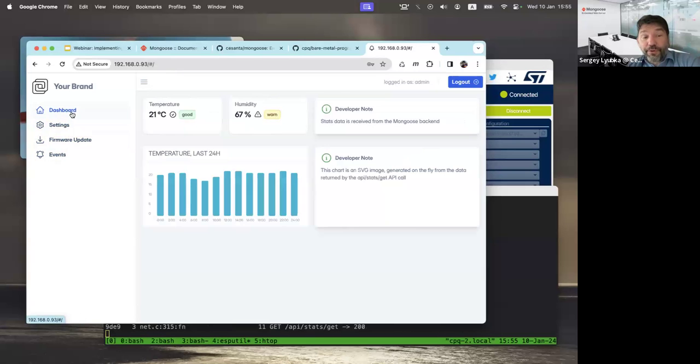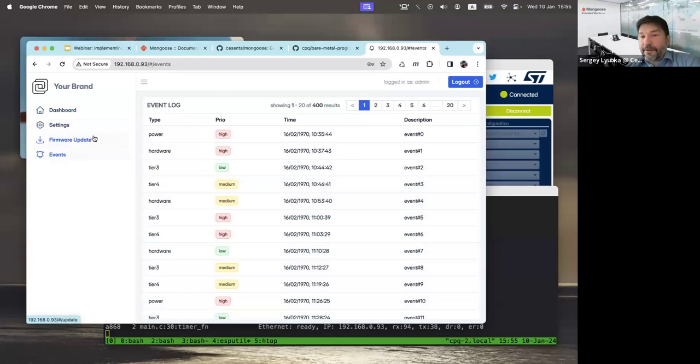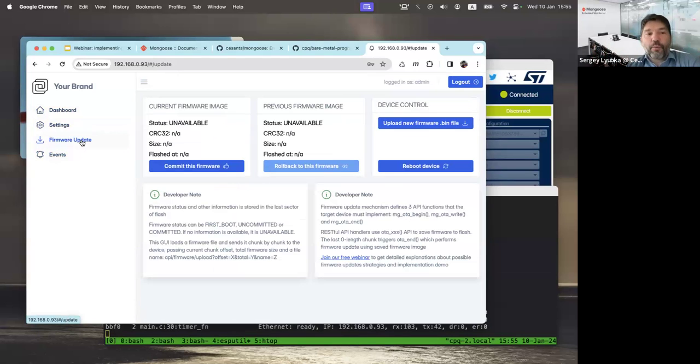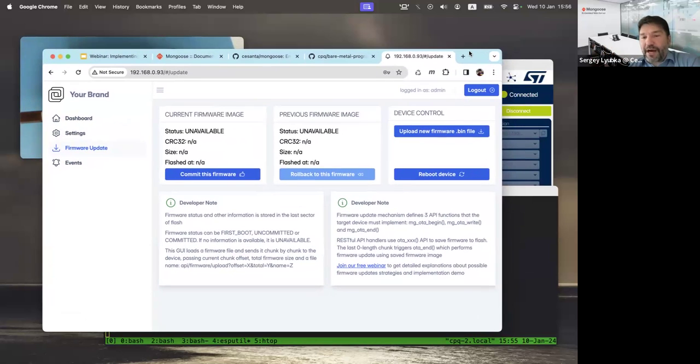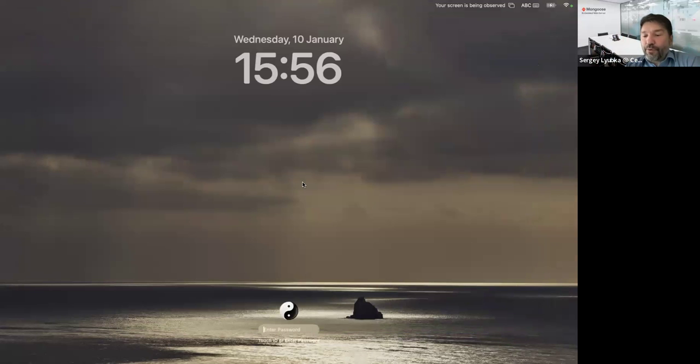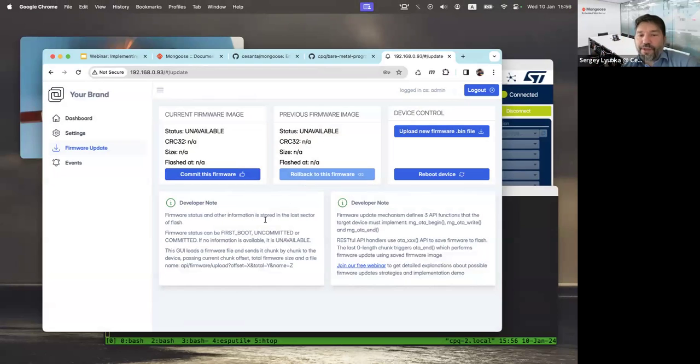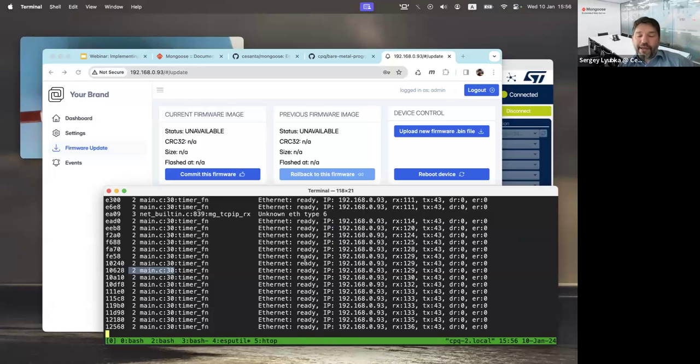One of the cool things of this device dashboard and Mongoose is that it provides the firmware update UI as part of this reference dashboard, and the firmware update is actually implemented. So it's not a mocked UI; it's an implemented thing. This firmware update UI actually works for this ST, right? And now I'll demonstrate it to you. So let's change something in the firmware.